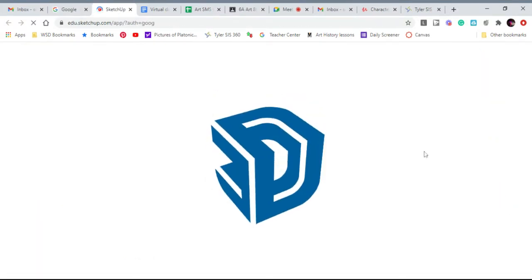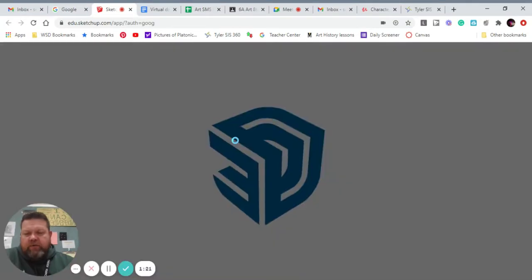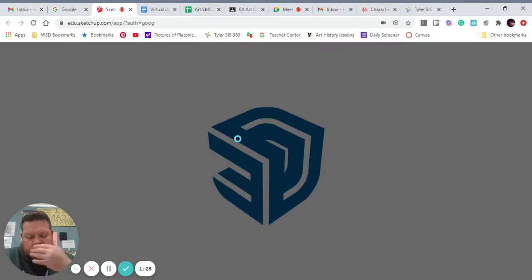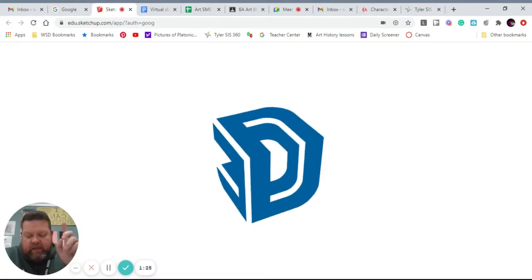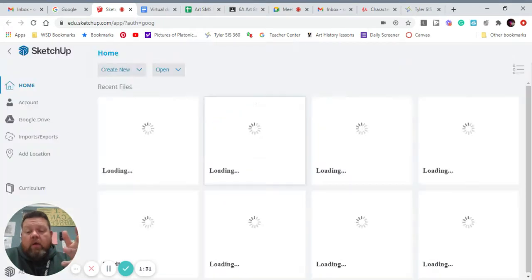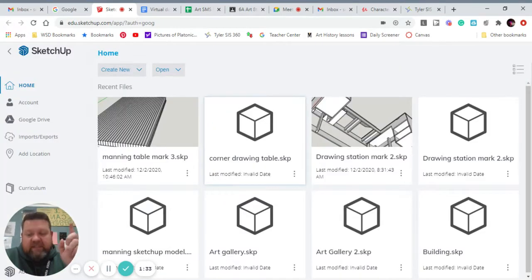Now you're going to press this. Okay, mine is going to open up because I've already opened up SketchUp for Schools in here. Yours might ask you to sign in with Google. If it asks you to sign in with Google, sign in with your school account. Select that account, hit sign in, and then it's going to bring up a separate screen that says allow. When it says allow, say yes, and it's going to access all of your Google Drive and everything, and it'll save all of your files in that Google Drive.